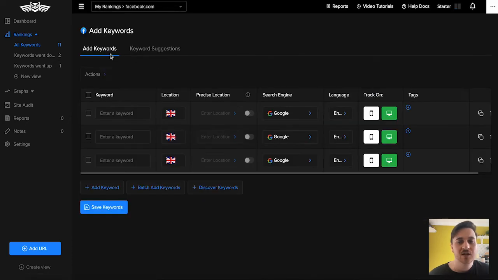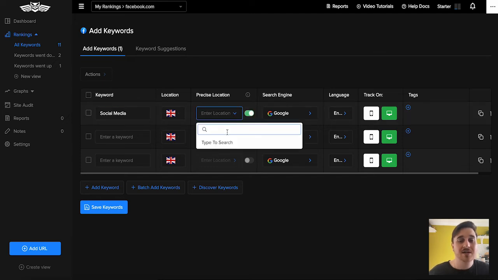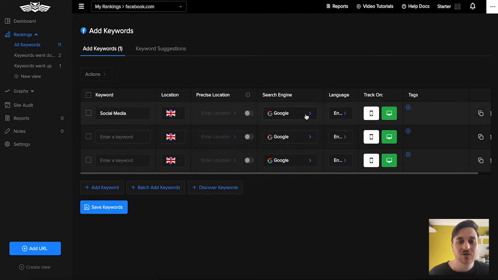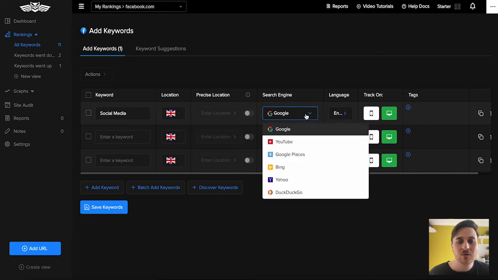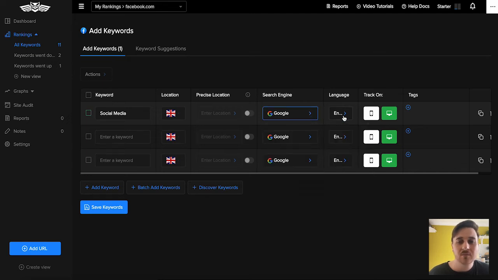This takes us over to this section here where we could add some keywords. So I could add in social media. We can set the location. I'm going to leave that as the UK. You could go precise location. So for example, I could enter Manchester into there. Set the search engine. I'm going to leave that at Google. The language, English. Set as mobile or desktop. So I'm going to put that as mobile. Then we can also add some tags.